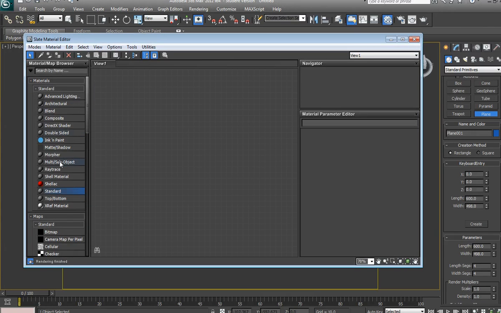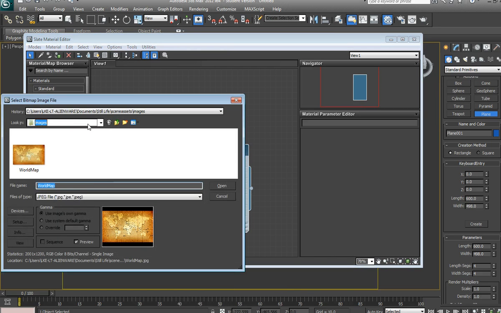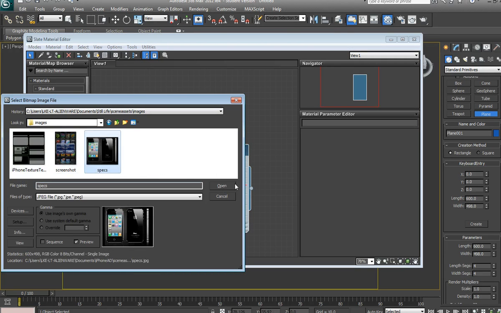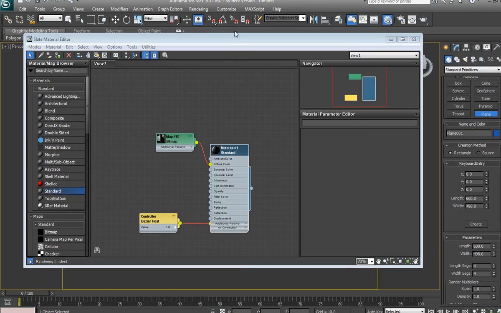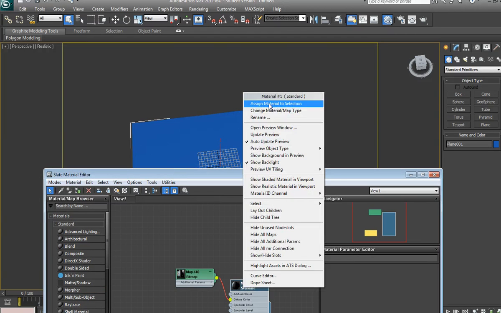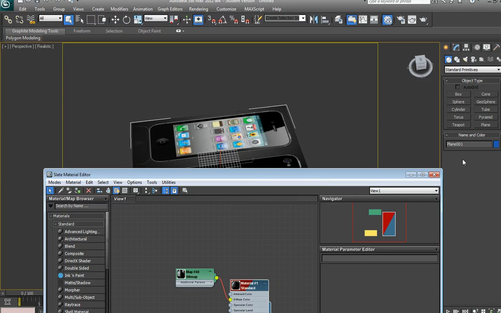So I'll bring up my materials editor. Just a standard shader will do. I'm going to change the diffuse color to bitmap. And I'm actually going to go into, I've got my project set to something else. I'll just go back into iPhone add, which is what I'm creating. Render scene assets, there we go. Images. And there's my specs, okay? And what I'm going to do down here, let's right click here, assign material to selection, and right click again, show shaded material in viewport.